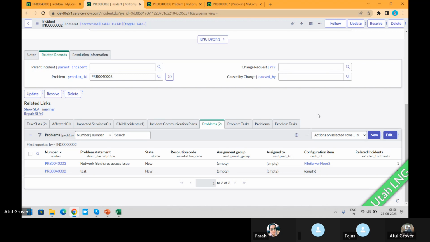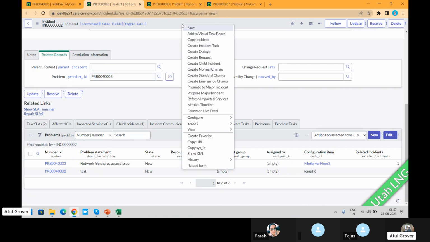Correct. So sometimes what happens is that it has been built from the user's perspective, but it can confuse the user as well. Because now as a user we got confused. Is it a parent-child relationship? No, it's not a parent-child relationship. It is just showing that if it is appearing here, it means you created this problem record from the incident itself.